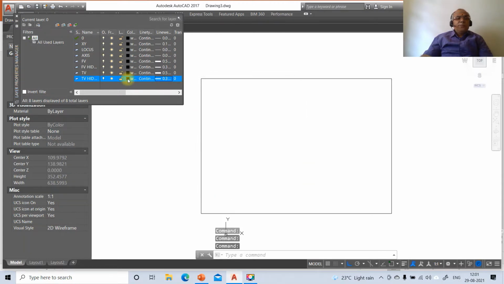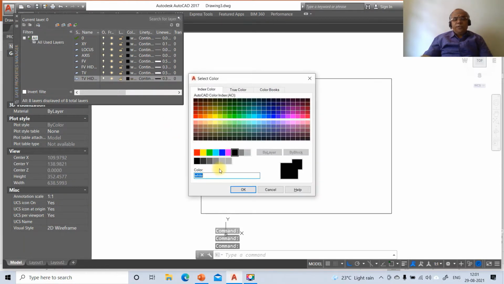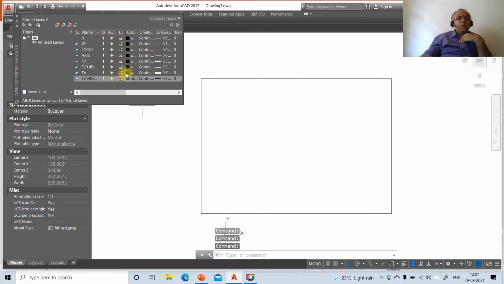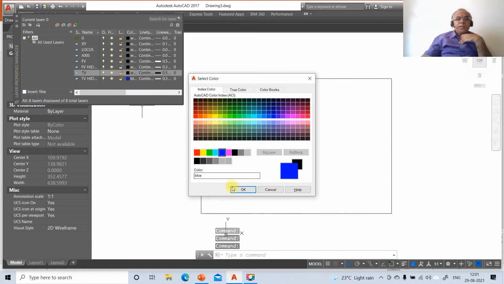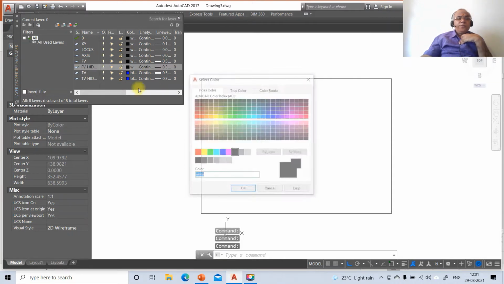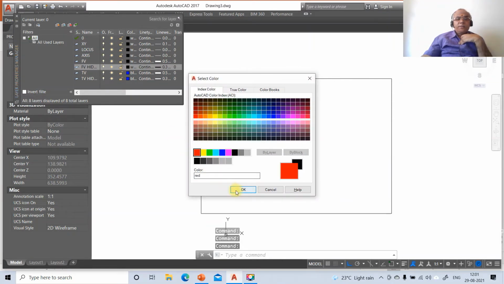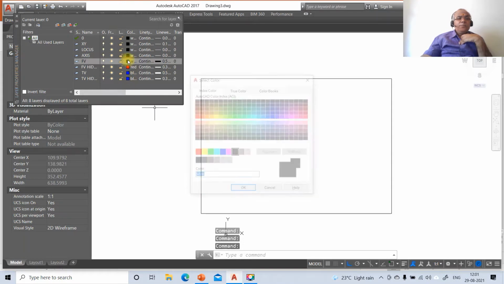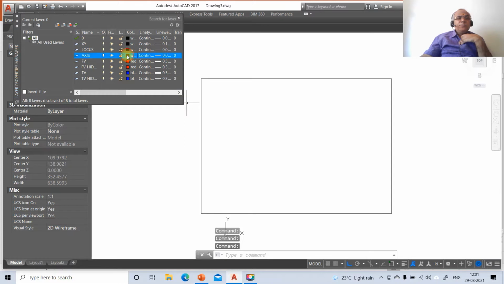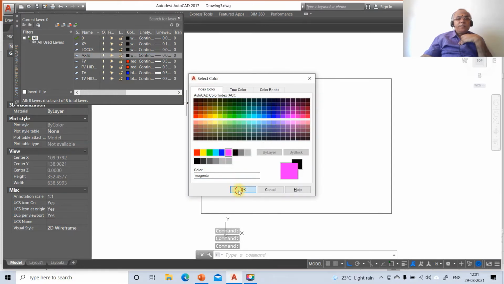Now for the colors: the top view hidden should be blue color, and the top view should again be blue color. Then the front view hidden should be red color, and the front view should also have its color. Then the axis should be magenta color.